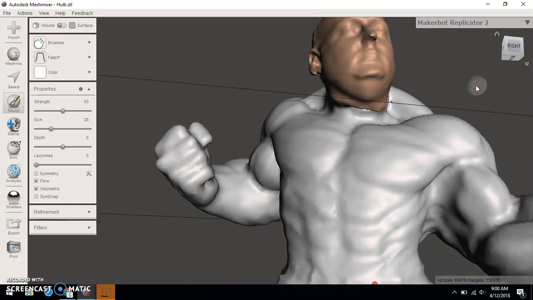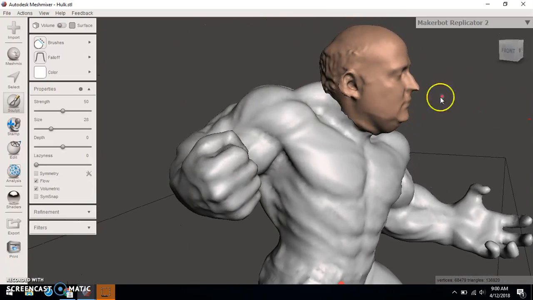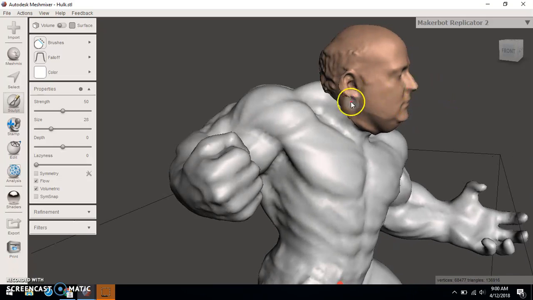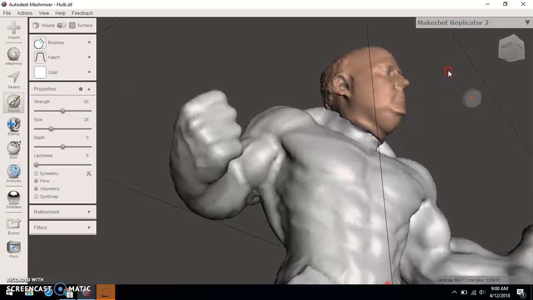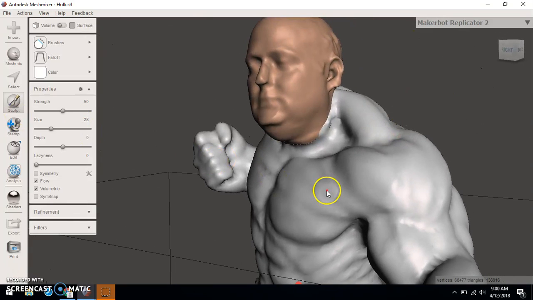like we had before. If there's something that sticks out or looks kind of weird, my nose is kind of pointy, I could come in here and flatten that a little bit. My ear's a little weird here, I could flatten that a little bit. There's a lot of things you can do from here, and you'll just have to play with that.